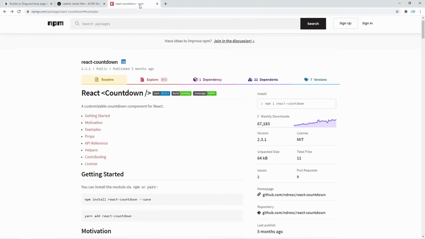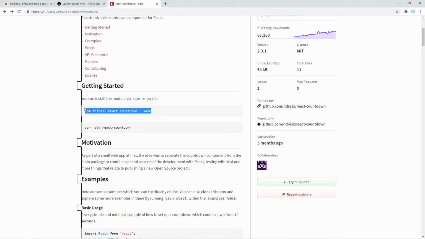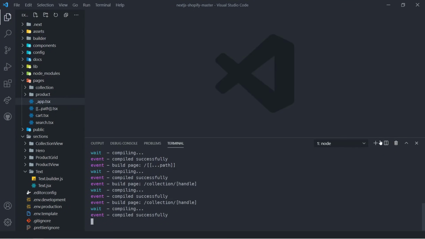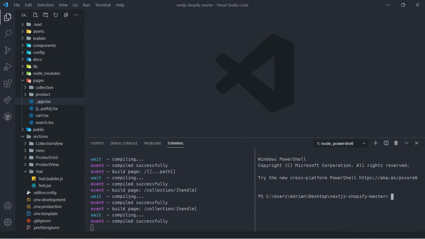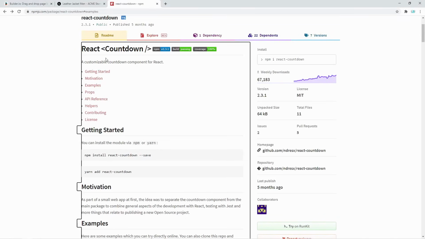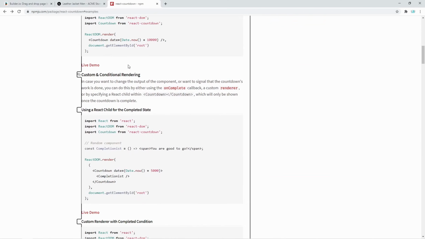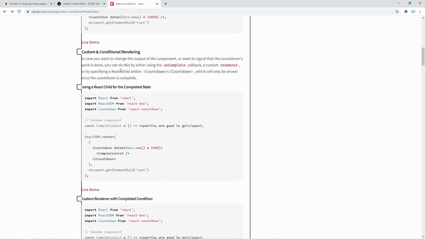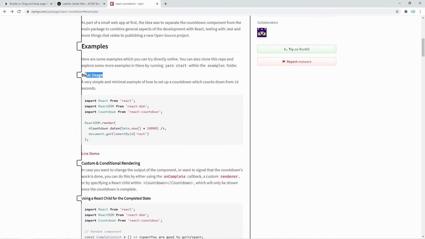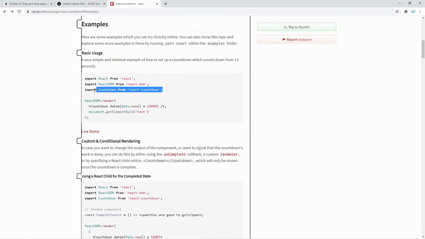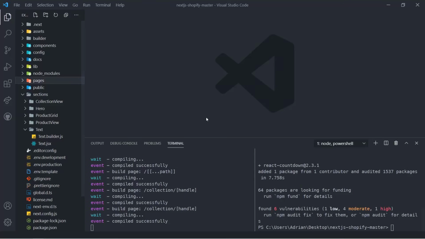To start off, I'm going to go to React Countdown and I'm going to copy this command. And then inside of here, we're going to open one more terminal window where we're going to simply paste that command and press enter. Once we do that, we're going to go back in here and we're going to see how we can use some of the features of this countdown. There is the most basic usage, a very simple and minimal example. So what do we have to do? We just have to import the countdown and then we have to use it this way. So I'm going to copy these lines and go back to the code.